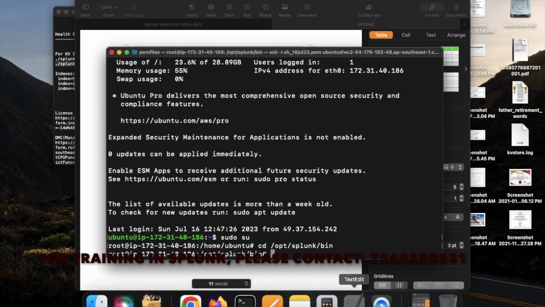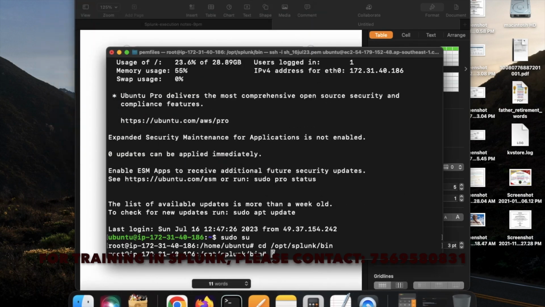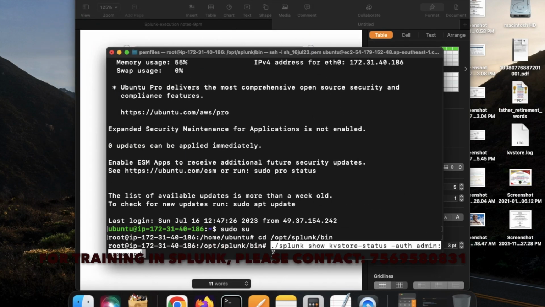For the kb store replication, we do have this particular command: dot slash splunk show kvstore-status. Let me copy this and paste it over here. Dot slash splunk show kvstore-status is the command where we will be finding the kb store status of all the particular search heads. Directly we can check in the captain. No need to go to the individual search head members as well.